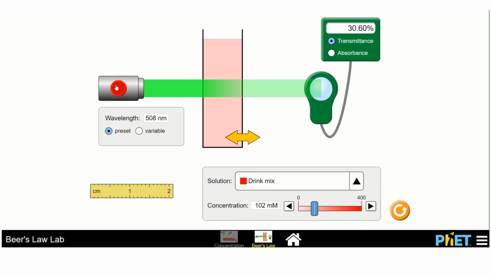Oh, something, unfortunately, sorry, that I forgot to mention real quick. So about the light, back to the light, step 2A, you can adjust the wavelength. So you can click variable, and then that will allow you to change it, okay? Or you can go back to preset. So that's step 2.